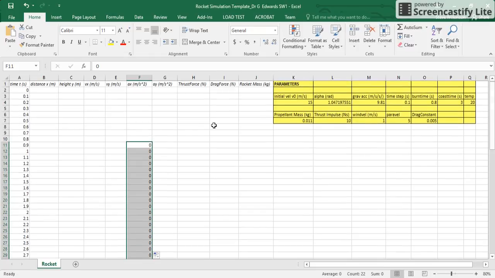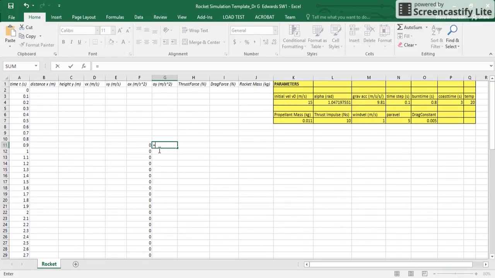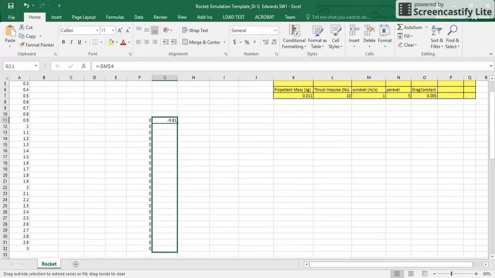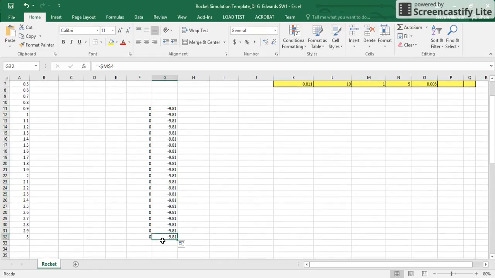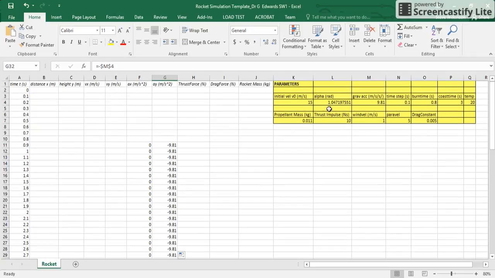And the acceleration in the y direction, if you remember, was equal to minus the gravitational field strength. So I'm putting in a formula here, equal to minus the gravitational field strength, which is this value here, 9.81 meters per second squared. And again, after I've clicked on M4 to get the cell reference, if I hit F4, that makes that an absolute cell reference. So all these values will be 9.81. When I drag it down, it will always refer to M4 because I've got the dollar signs there. Okay, so we've got the acceleration set up.